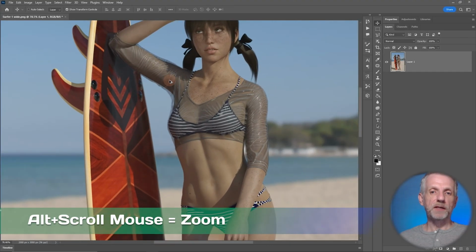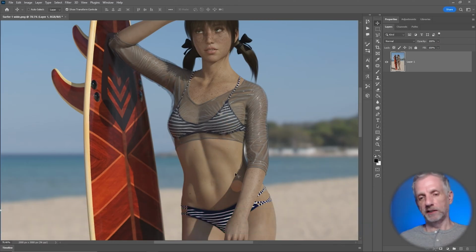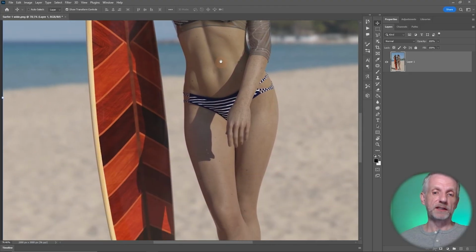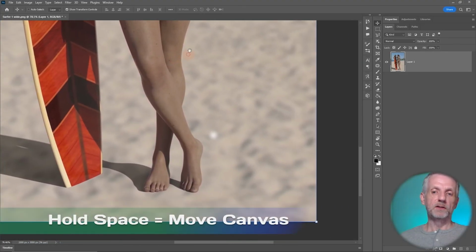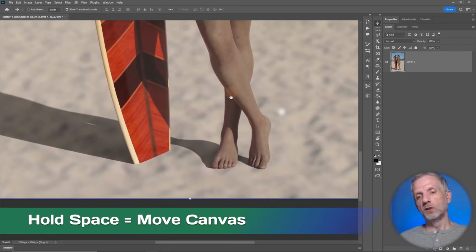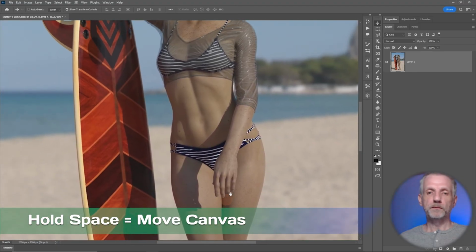Once you're zoomed in, you might want to move around in the image. Like if I wanted to do something to her feet, I can switch over to the hand icon here on my tools bar, or I can hold the space bar down and then that little hand comes up, and if I let go of the space bar, the hand goes away. So as long as I hold the space bar down, I can left click and drag the image, and I can move around and have a closer look at other parts of the image.